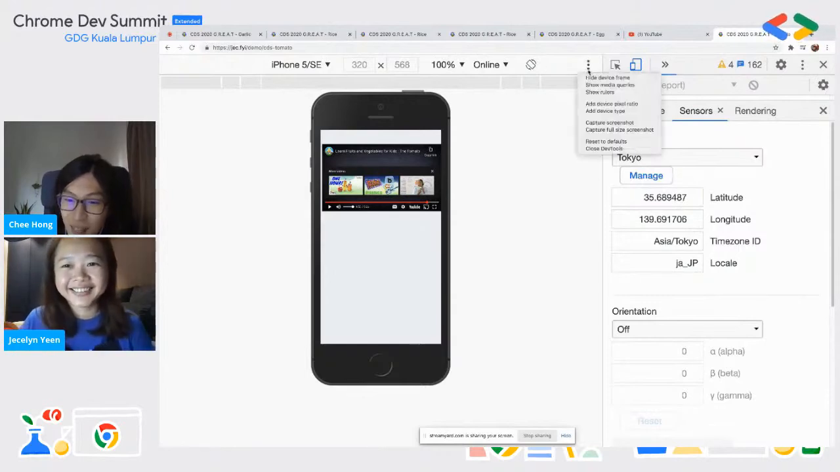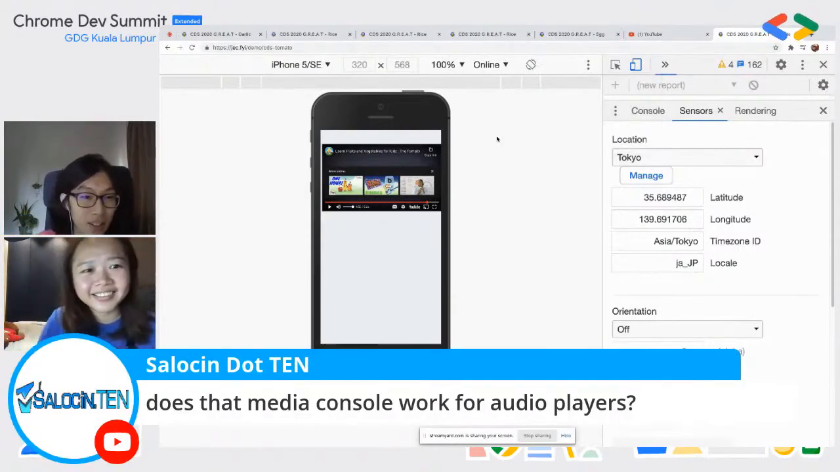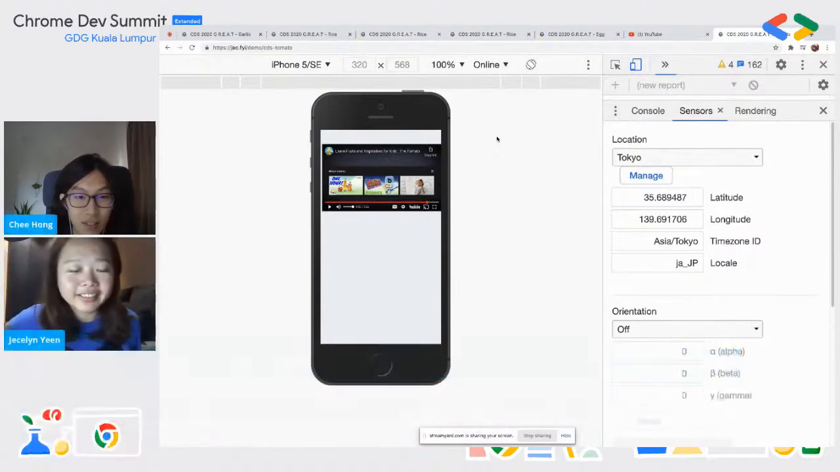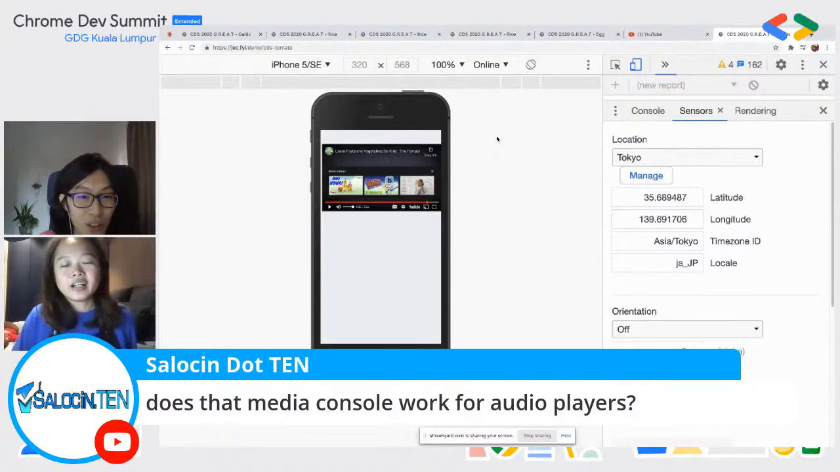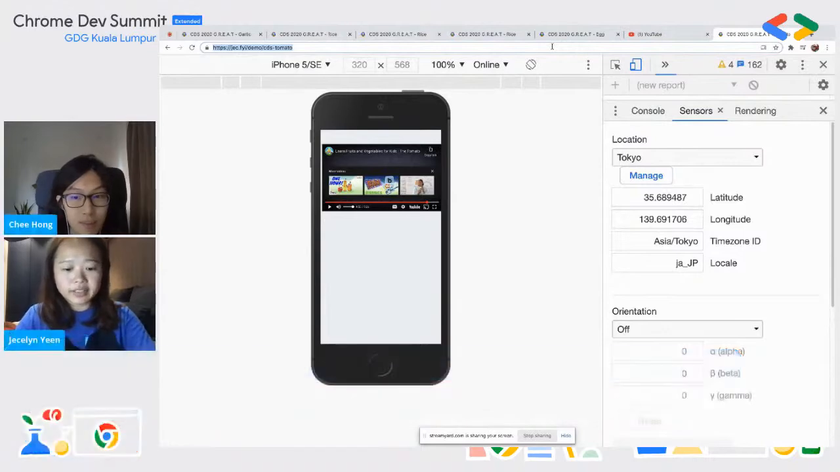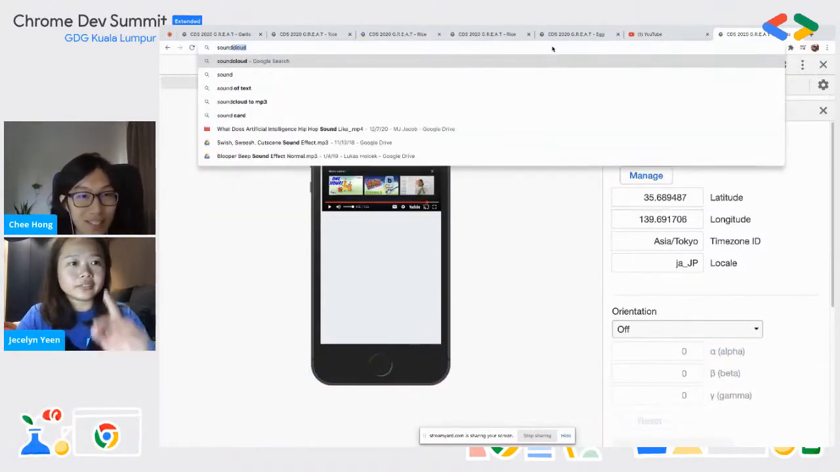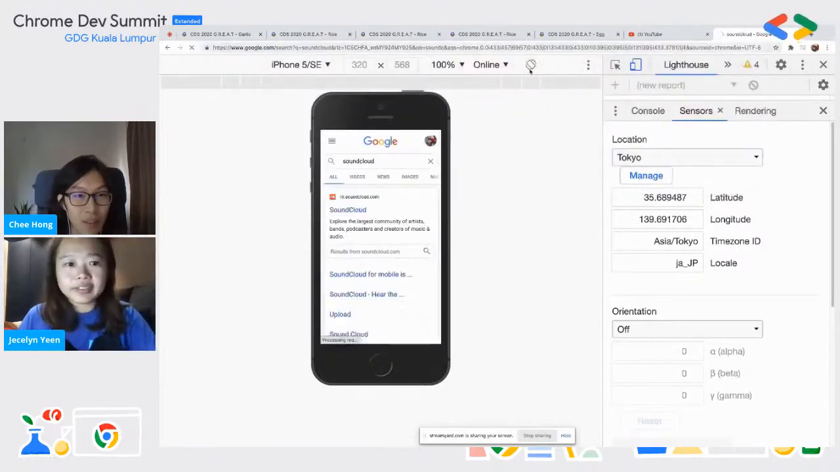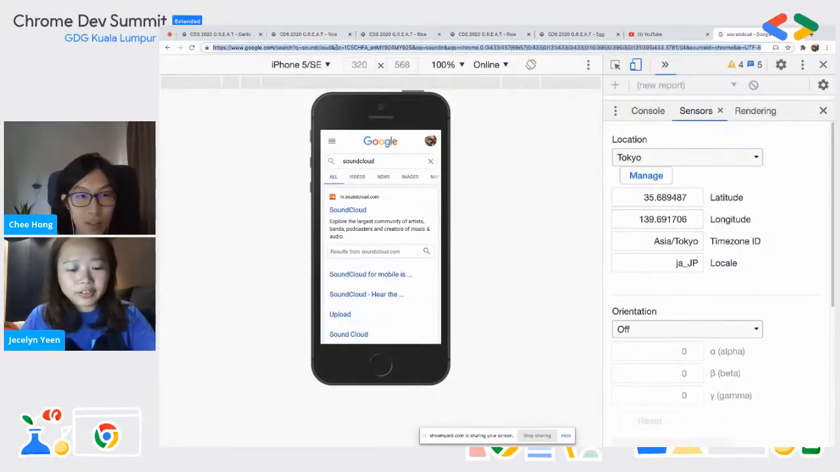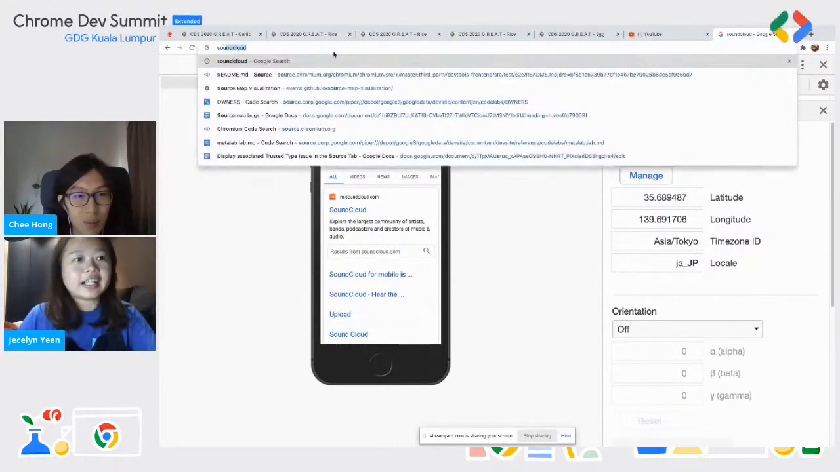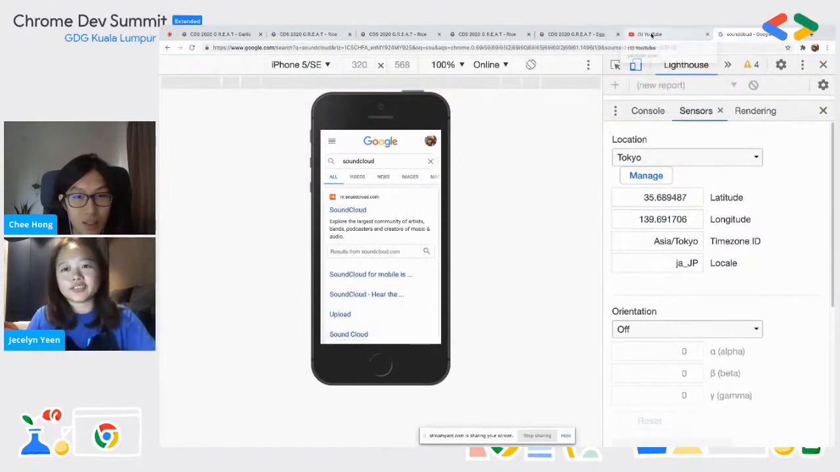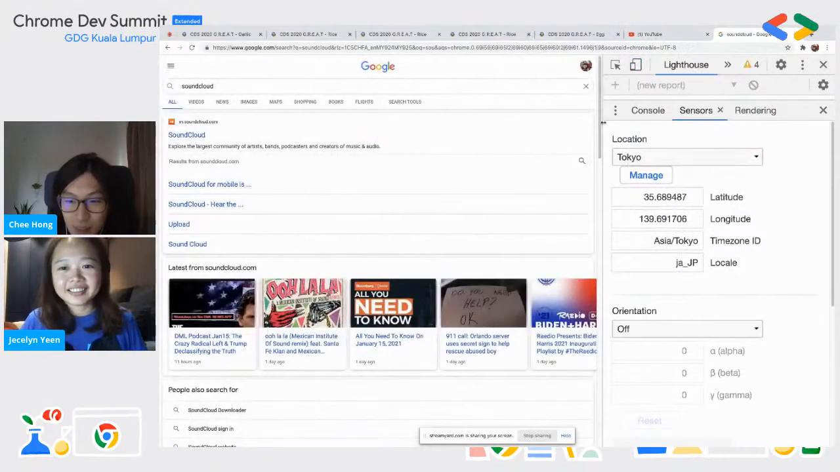Okay. Another question: does the media console work for audio players? The media console works for what player? Audio players. So the video thingy, the rendering, the buffering. Yes, I think it's all media players. So SoundCloud, let us go to SoundCloud. Let me see if I have it, or Spotify, but I did not log in to Spotify. Okay, you can test that out. The feature is already rolled out, so I don't need to show it here, but I think it's a yes. Yep, so that's a yes. It worked.